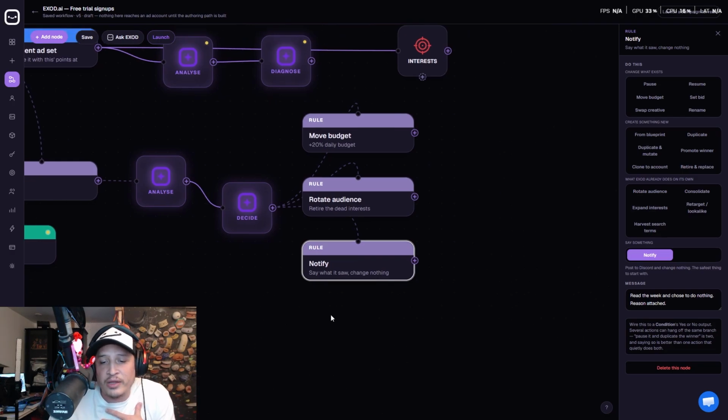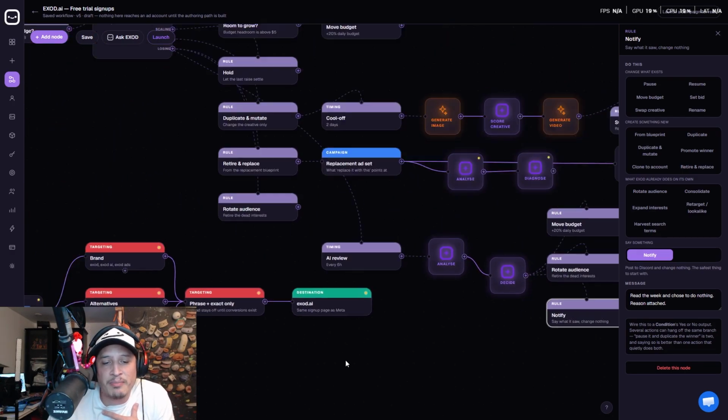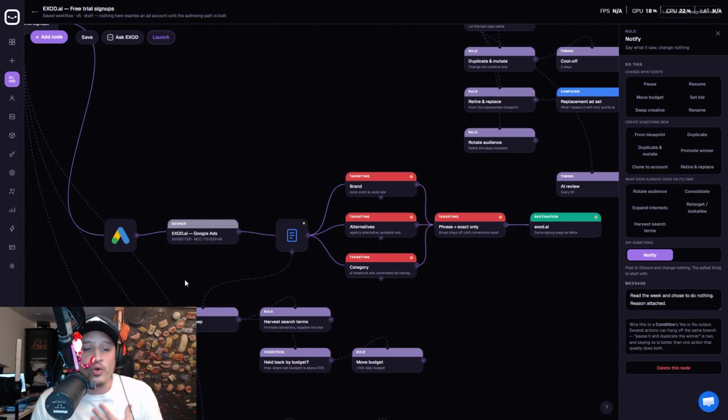I decided to notify using Discord because Discord is my thing. I love Discord. And then we have the Google workflow.